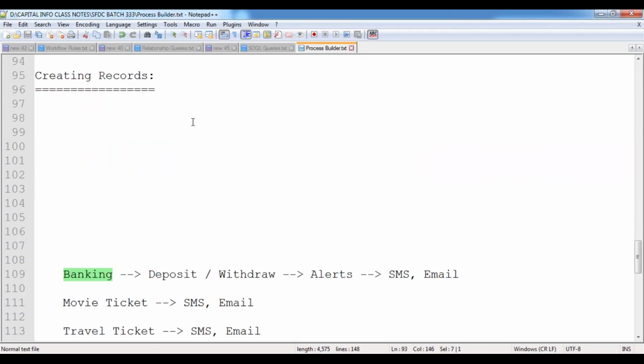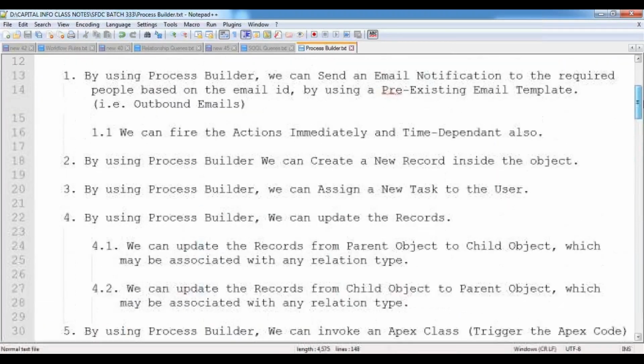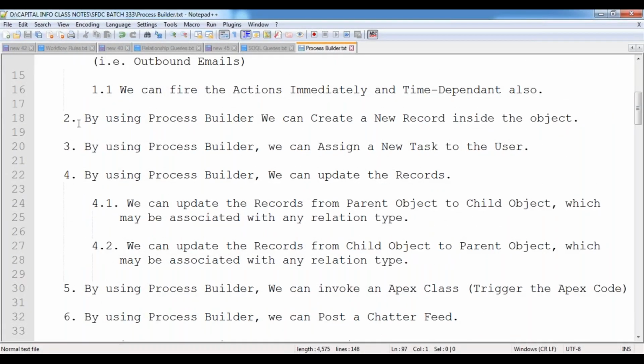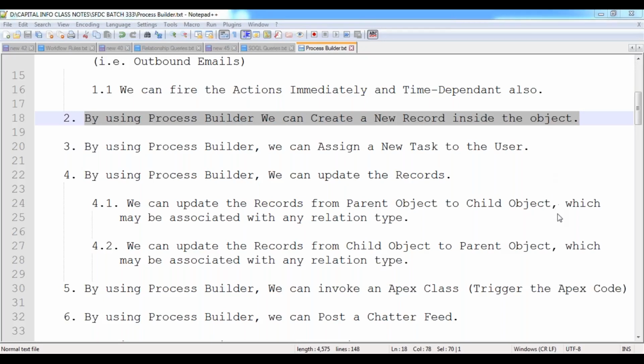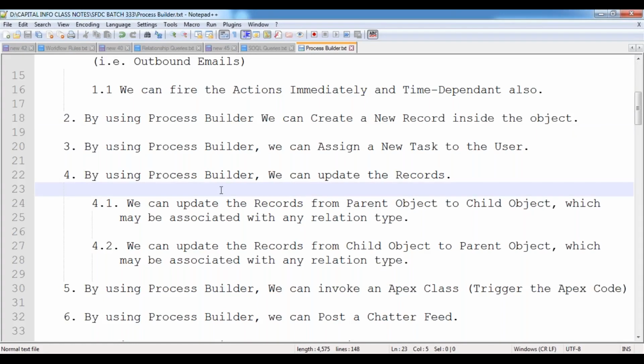Okay, now today I'm going to discuss one more use case: creating records inside an object. I already told you that by using process builder we can create records, not only send email notifications. In yesterday's session I gave that complete information as well. That possibility is available. Then how can we create records through process builder? Let me show you a practical use case so that you can work on this.